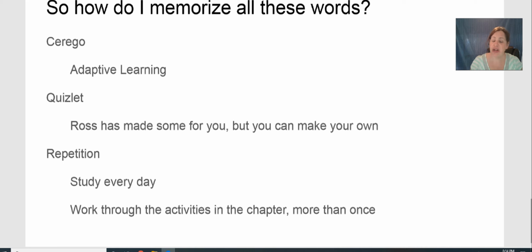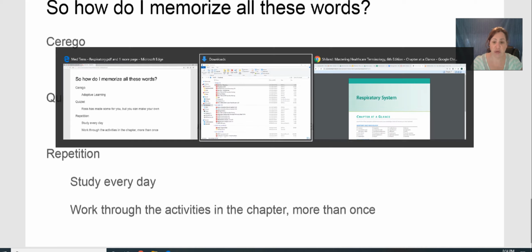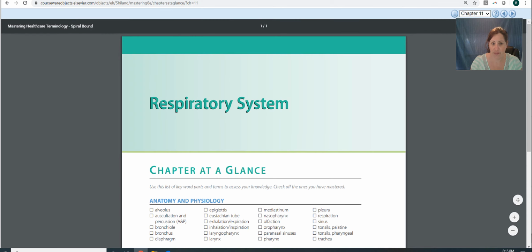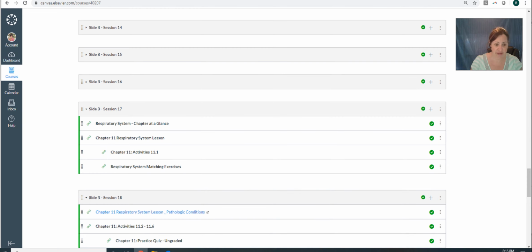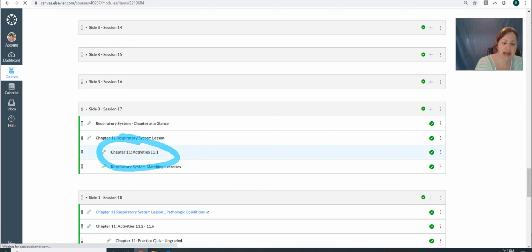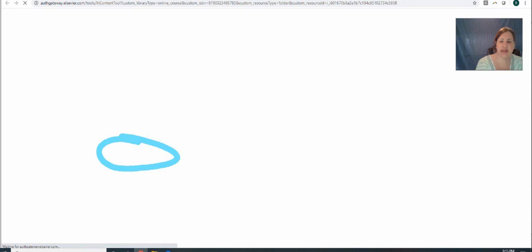Now, the last video I did not demonstrate the Sirigo, so I want to do that today. In your Canvas, anytime you see this kind of thing, that's a Sirigo activity. And you had some with your prefixes and suffixes, you had some with your cardiovascular, and now you have some here. So when we click on that, it opens in a new window.